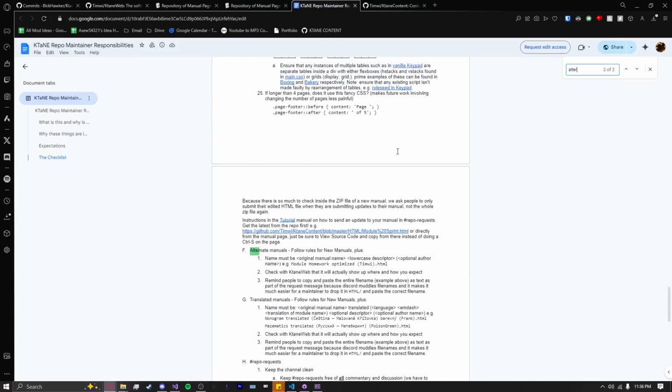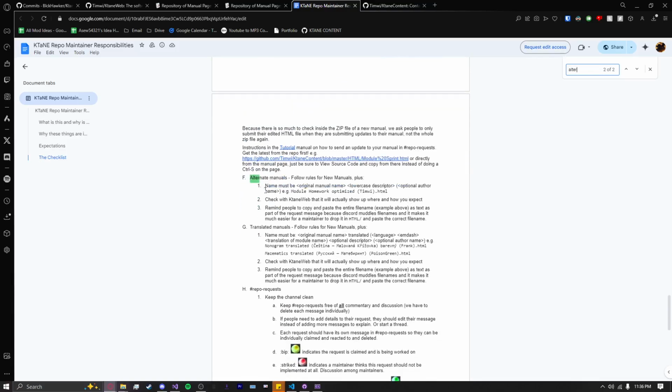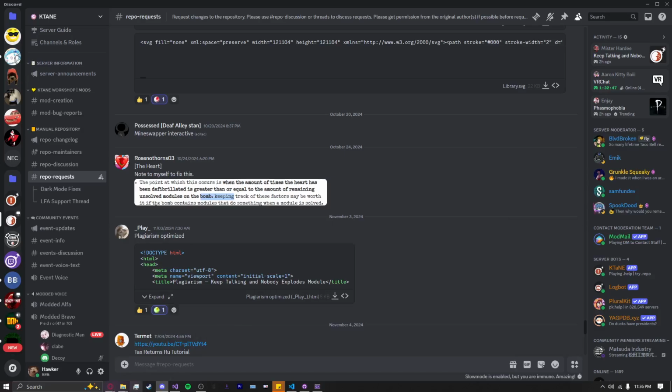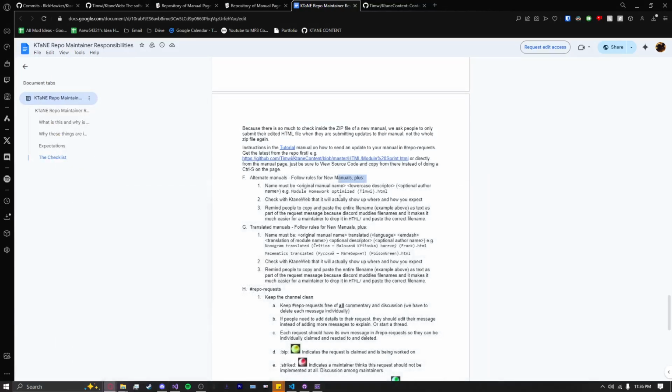most of the rules still apply, just like grammar checking, all that, page boundaries, dark mode, all that still applies. But the name must be the original name, which in this case is plagiarism, and then a lowercase descriptor, which in this case is optimized, which is the same as the one here, and then in parentheses, the name of the author, which is optional. So we can either just have, in this case, module homework optimize or module homework optimize, open parentheses, timwe, html. It's important that you name the manuals like this. Otherwise, they will not show up properly on the web.